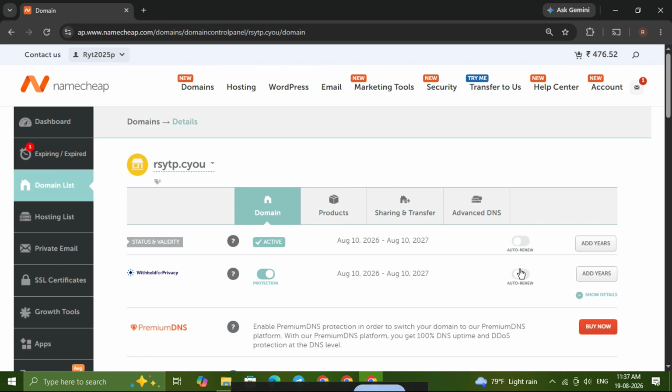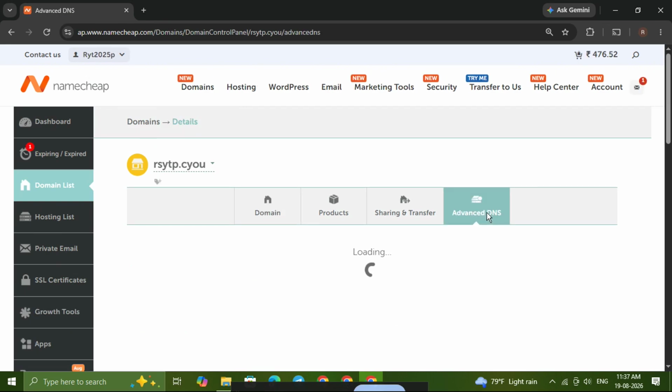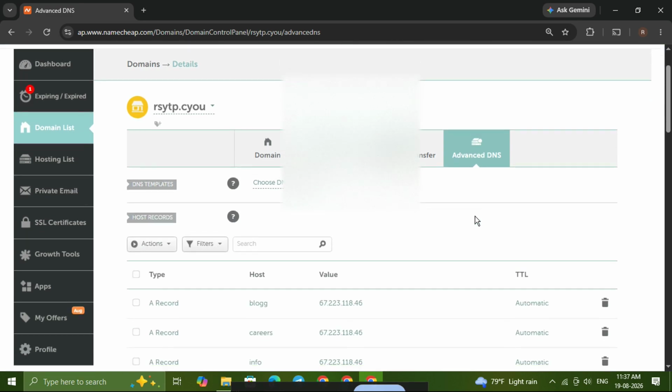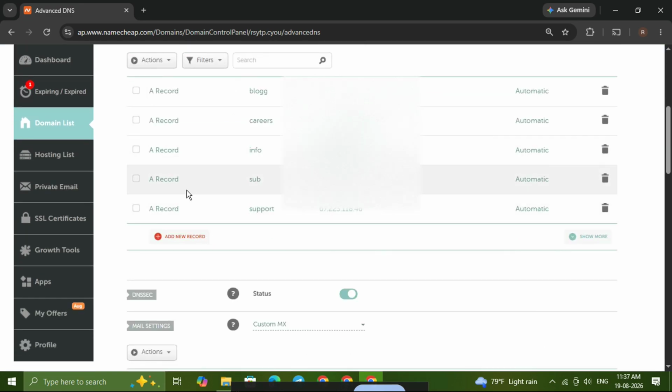Now, at the top of the settings screen, click the Advanced DNS tab. This is the area where you can add and edit DNS records, like TXT records, CNAME records, and more. Since DMARC is usually added as a TXT record, this is the section you need.